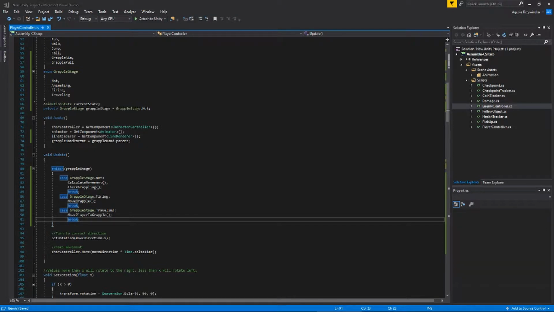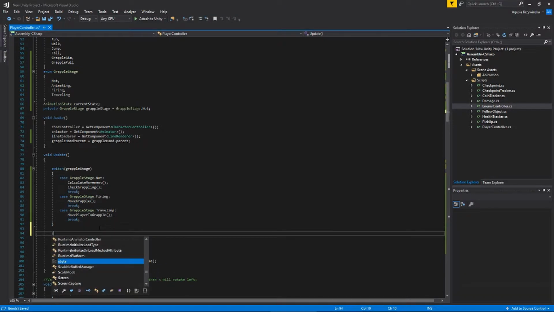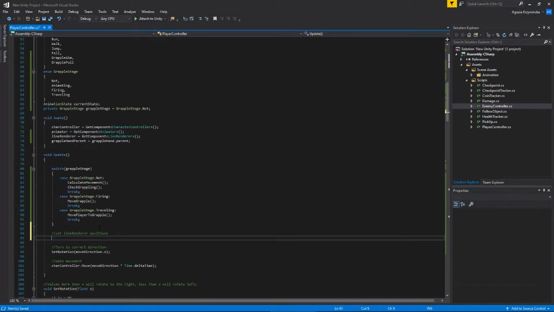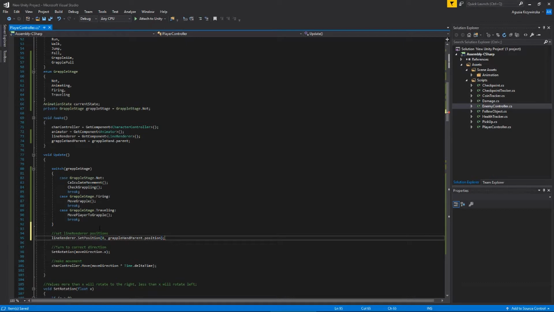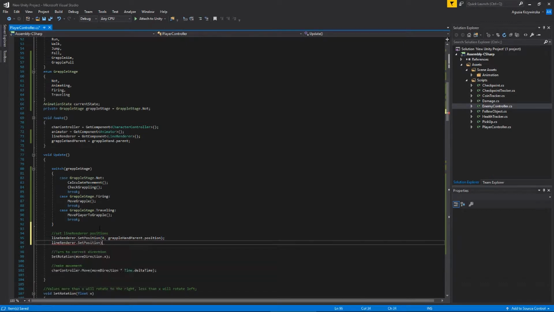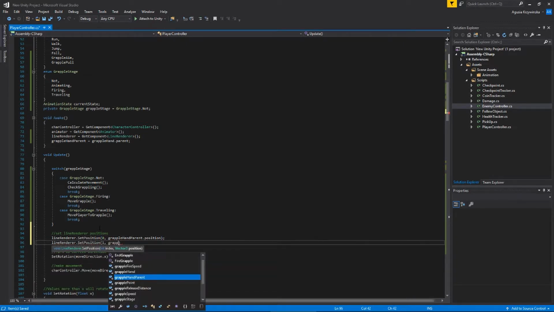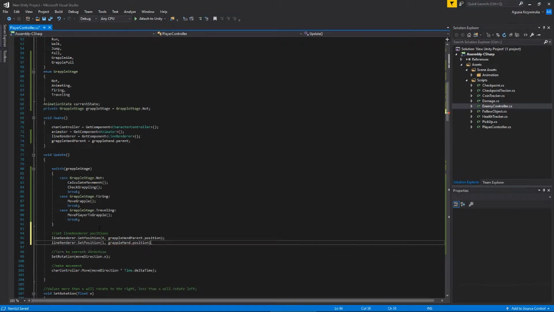So the last thing we have to do is update the line renderer so that it actually shows the lines drawing on the screen. And to do that, we just need to do lineRenderer.SetPosition. And for the position 0, we set it to the grapple hand parent's position. And then we'll set the position 1 to be grapple hand dot position. And that way it draws the line across the screen. So this is all we need for the player controller implementing the hookshot mechanic. And we'll go in and implement all the code that we just did together.